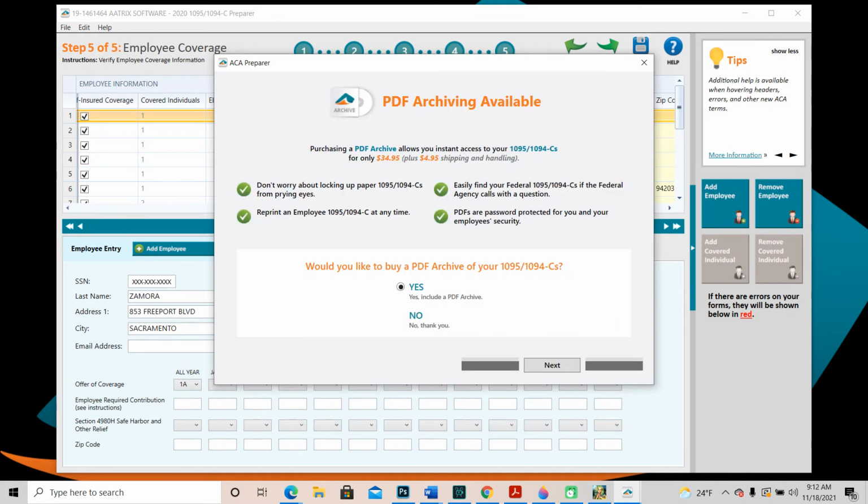You have the opportunity to purchase a PDF archive. This will include all of the copies of the 1095 and 1094s that we are filing on your behalf. We provide that as a flash drive. It will be mailed directly to the address that we have on file for your company.